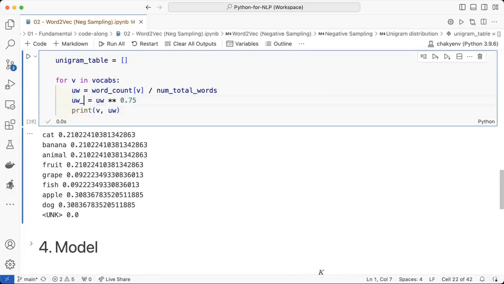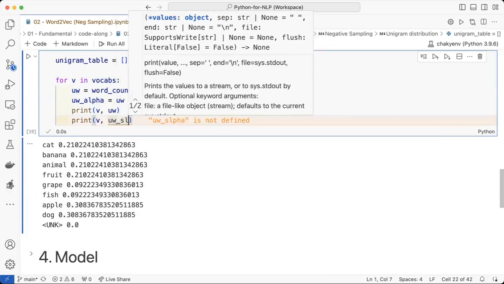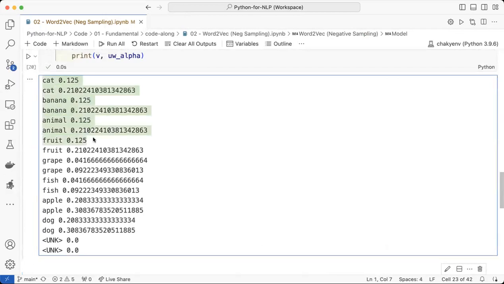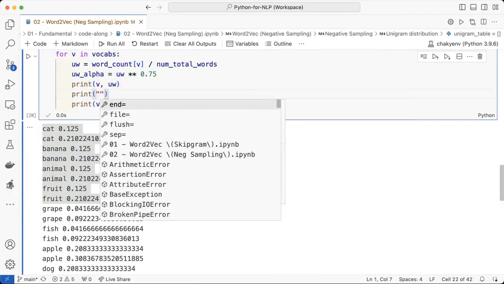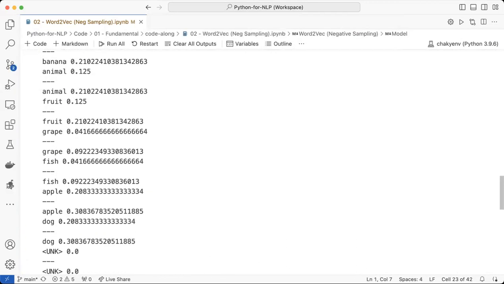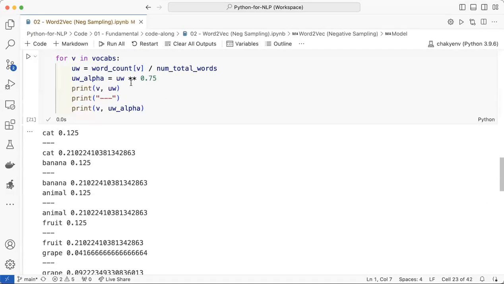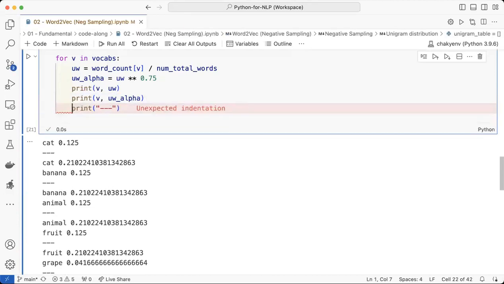Maybe let us try this as alpha, and then we can raise UW to alpha, so we can check how it differs. Okay, this looks very difficult. Oh, great. So now I don't think we can do that, because this is each of the words, but we don't need to. Actually, what we're going to do is we can do it like this.